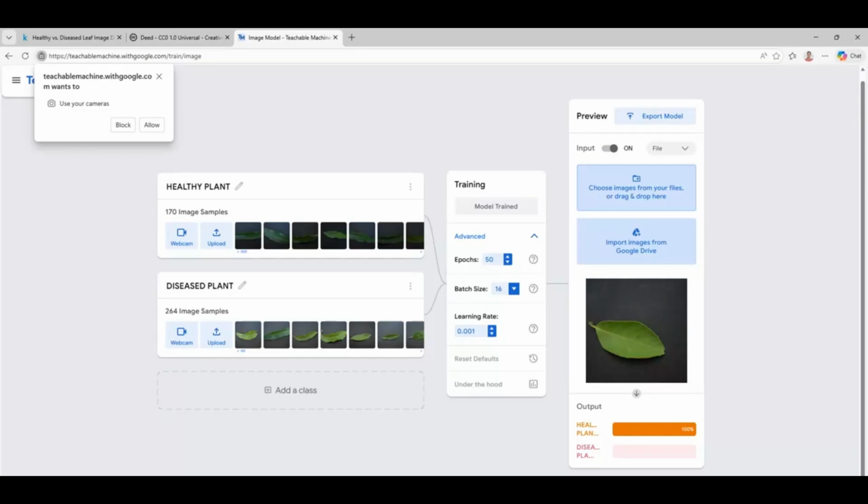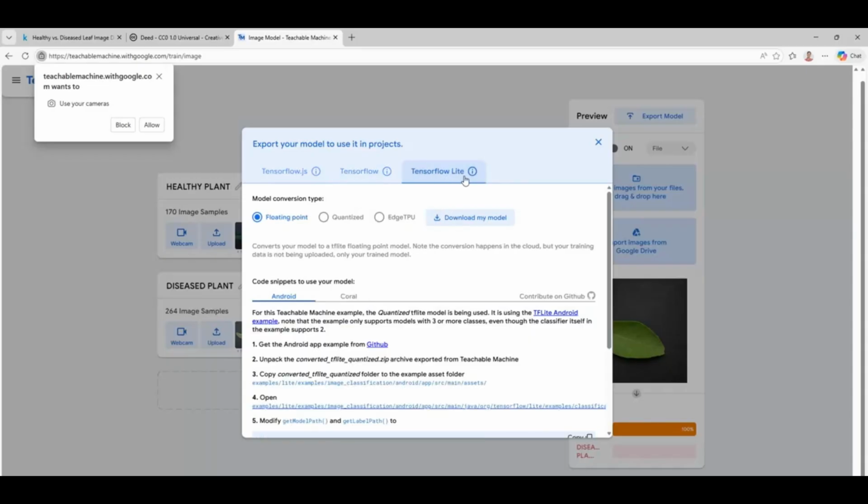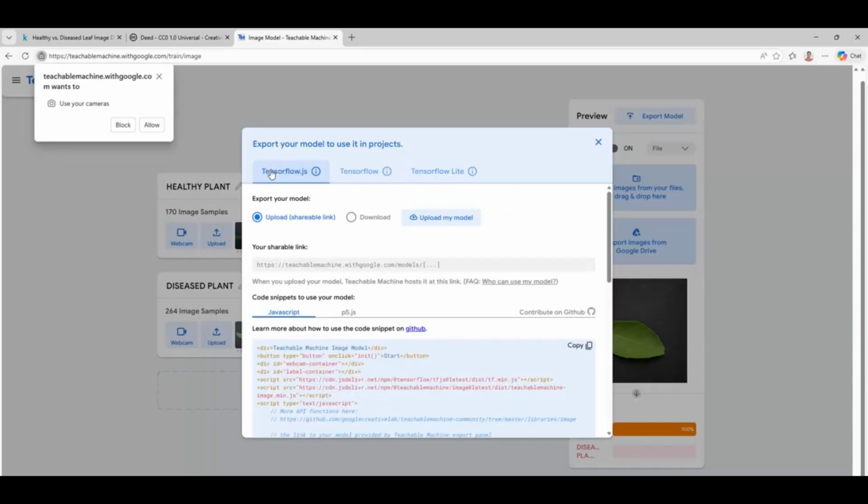Fine. So now we have learned what a data set is, what training is all about, and what exporting and prediction are all about. Let's move on to export model. So once the model works, we are going to click the export model. In export model, we have a lot of options here: TensorFlow.js, TensorFlow, TensorFlow Lite. You can just go near this exclamatory symbol and it tells a very brief description of what it represents. So let's go to TensorFlow.js now.